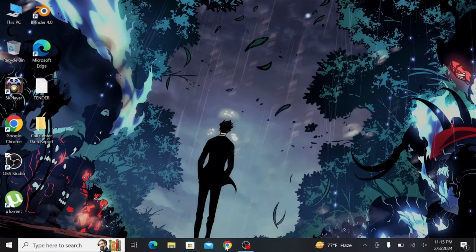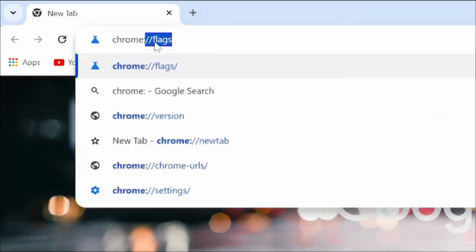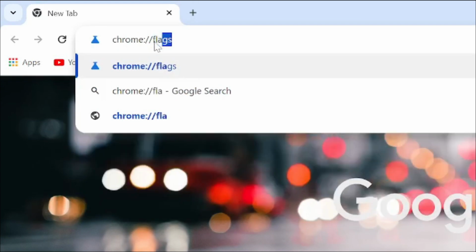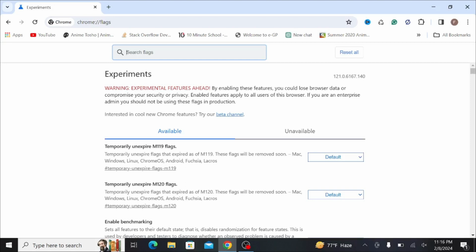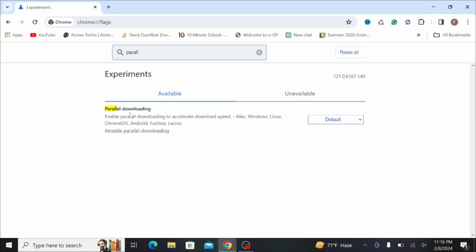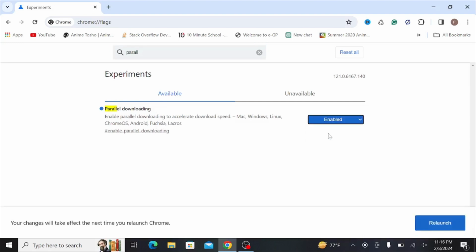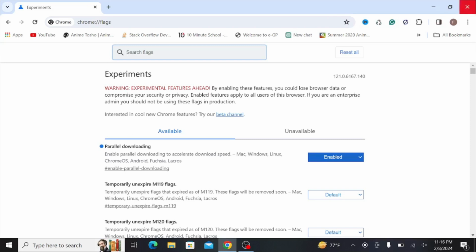The first method is go to your Chrome browser here, and after that here search chrome://flags and enter. And here on the search button, just search parallel downloading. This is the option, and here just expand this option and select enable and select relaunch. And after relaunching the Chrome, your download speed will be fixed and it will increase.